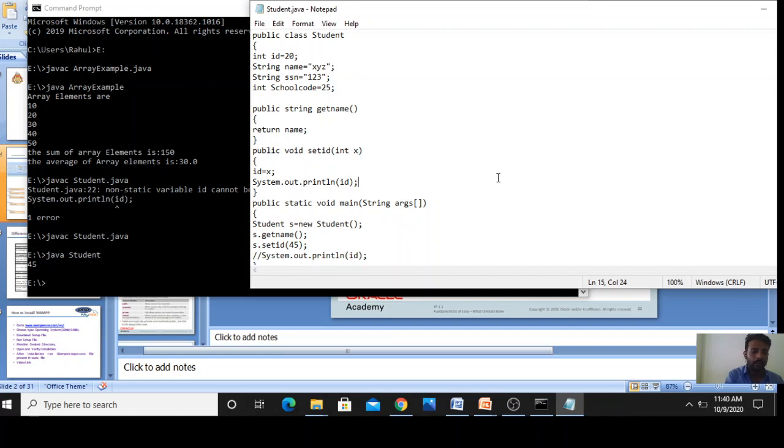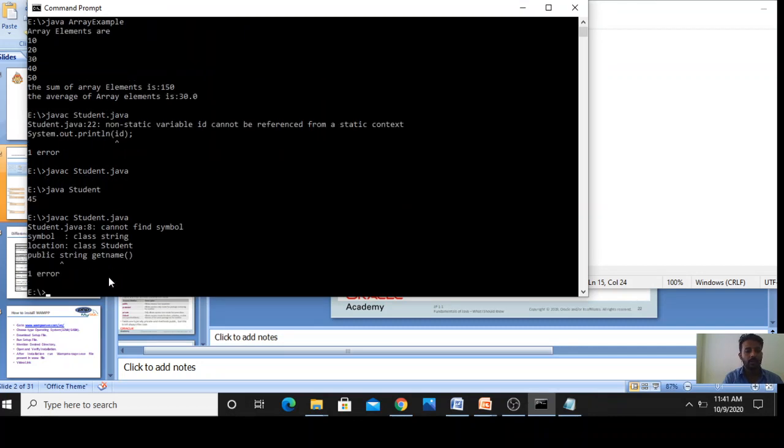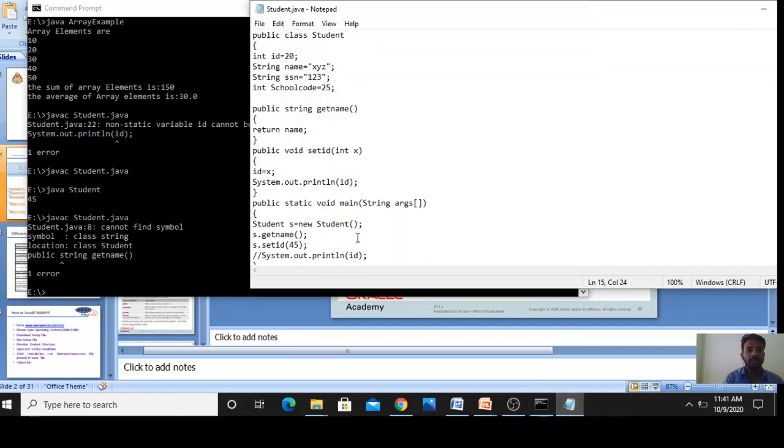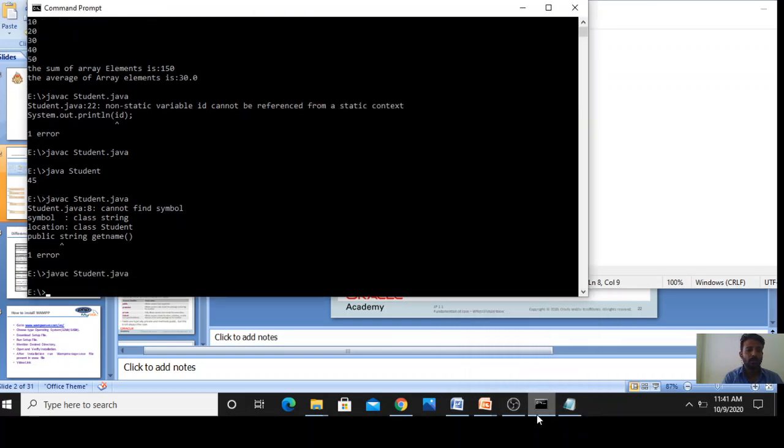Okay, now we'll run the program. javac Student.java. Here I am getting an error: public string. Okay, so here String, S is capital. Okay, now I will run the program. Yes, perfectly. Now our code is error free. java Student. I will run the program.